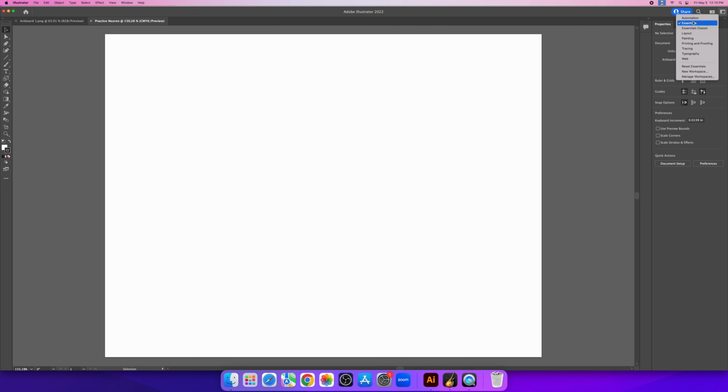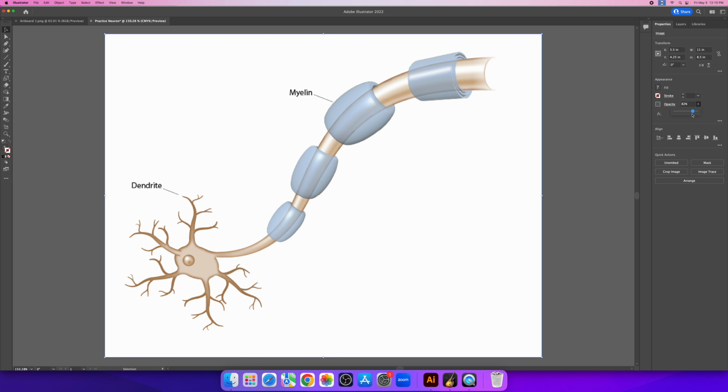Now that we have it here, we want to make sure that this is set to 50% opacity so we can see what we're working on and it's not so opaque. And we're going to make sure that this is locked. So after you select it, press Command-2. And now it's locked and you can't edit it.